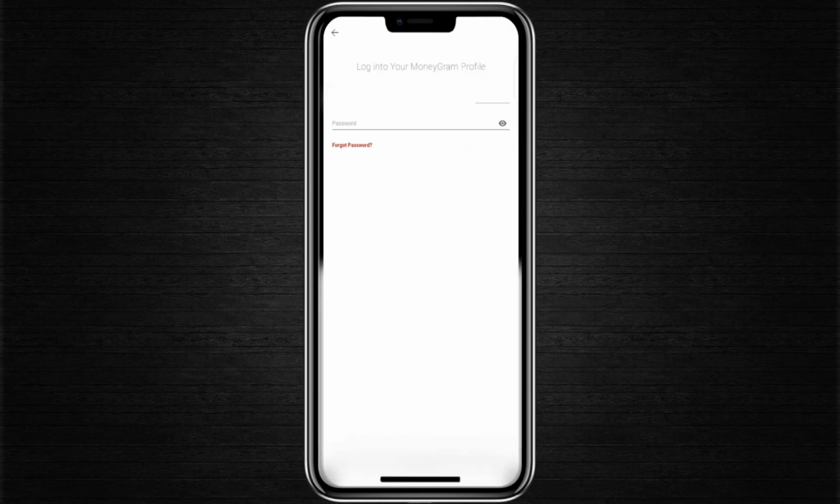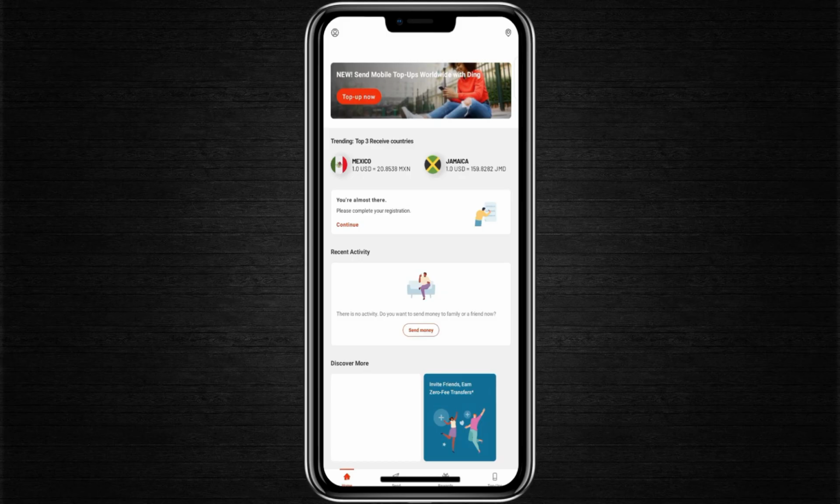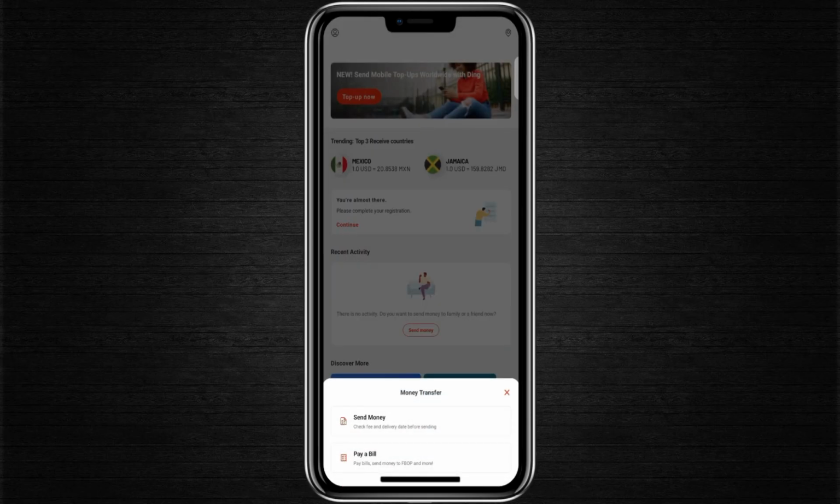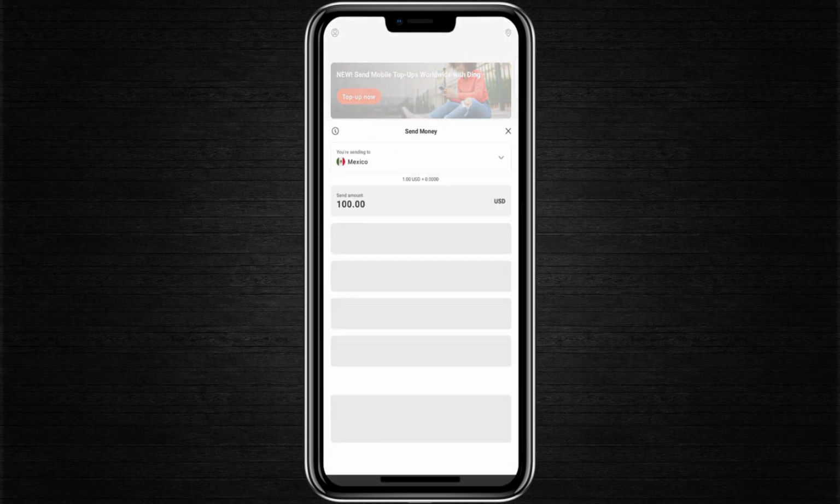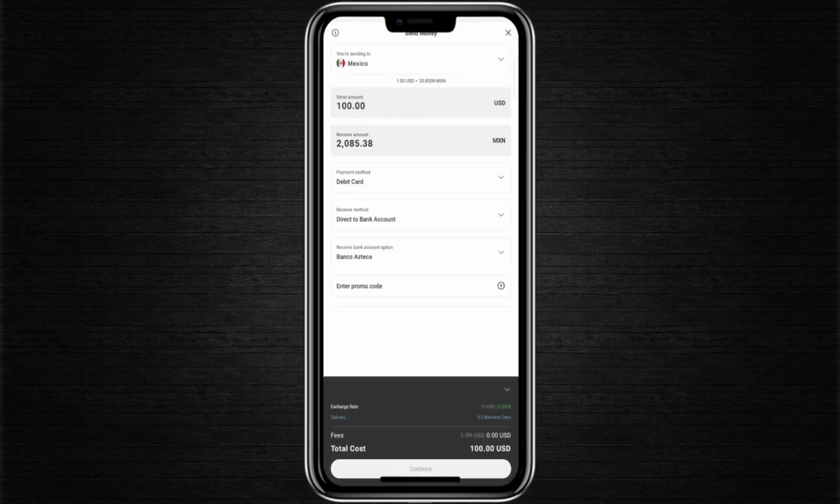Once you've logged in, you'll land on the home screen of the app. Under the Recent Activity section, tap the Send Money option. A pop-up will appear at the bottom of your screen with two choices: send money and pay a bill. Select the Send Money option to continue.